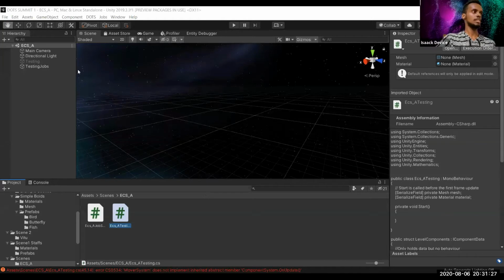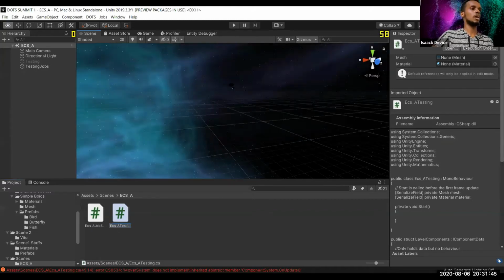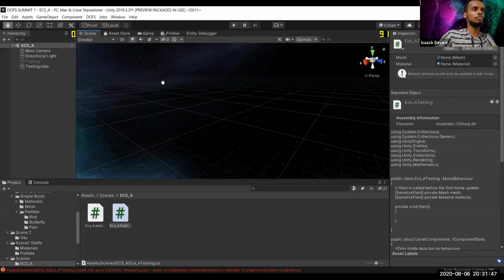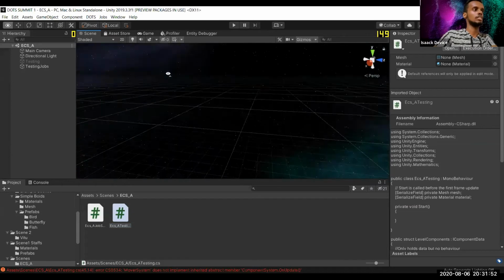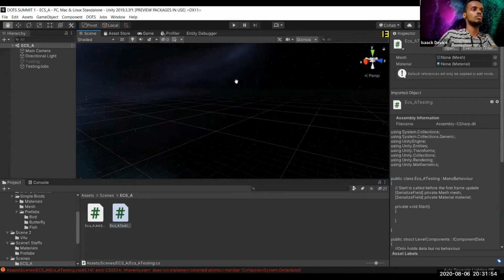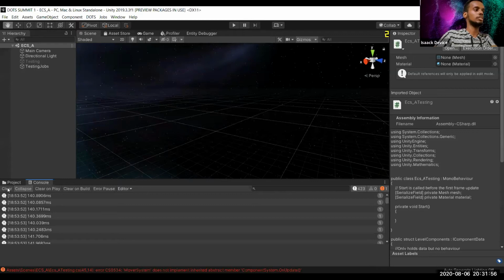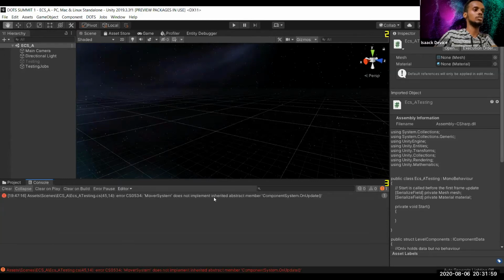Okay, so this is my scene. I've prepared a sample of my scene here. Let me minimize this one. So we'll start. I'll do some intro with some basic concepts of DOTS. This is just our scene, it doesn't have anything at all. So if you're a beginner, don't panic. There's no big deal here, so don't worry about this error.